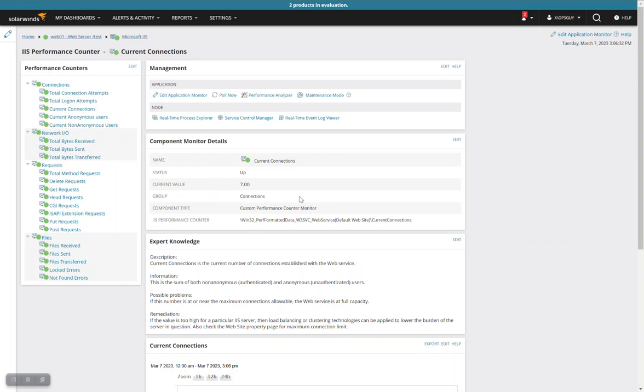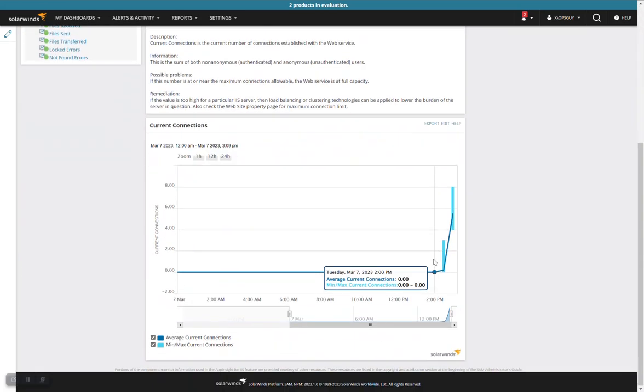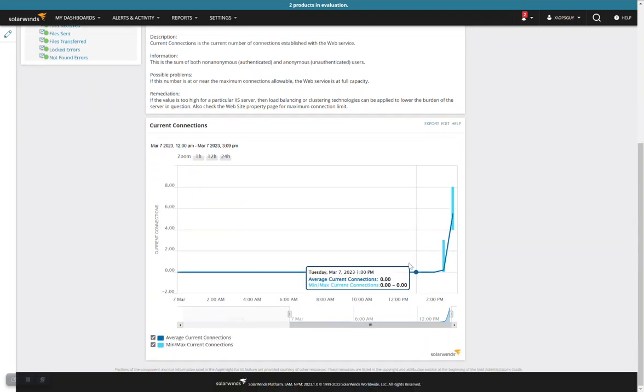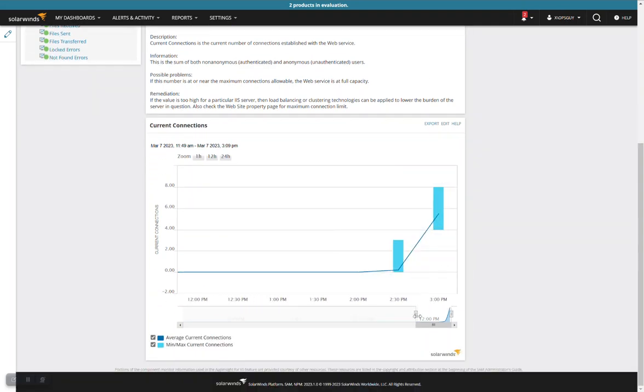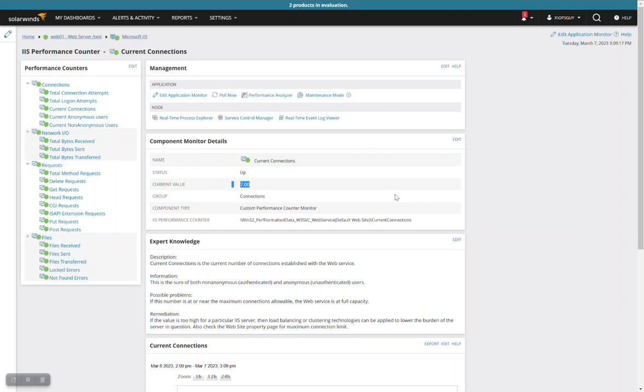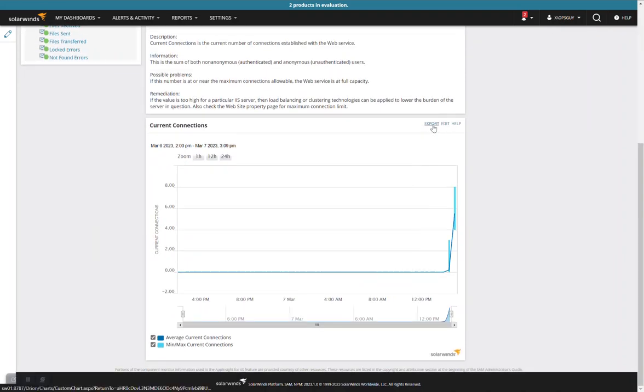And here's another one, current connections. You can see it's only currently sitting at 7, so not a ton. Again, you've got that expert knowledge, which is a nice thing to have. And you can drill into these. All these charts down here, by the way, you can export them, you can do all kinds of stuff.